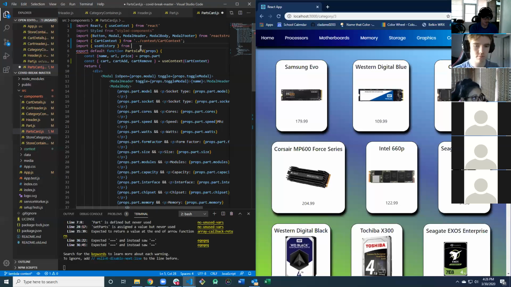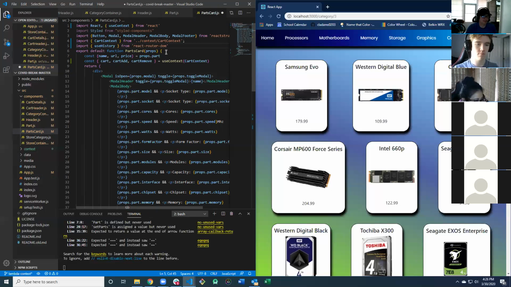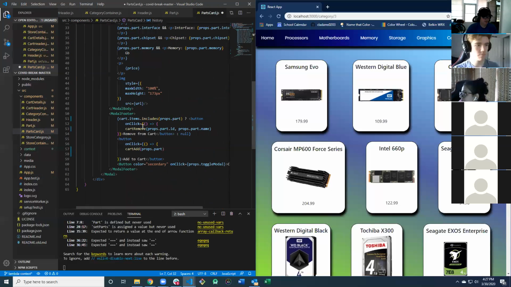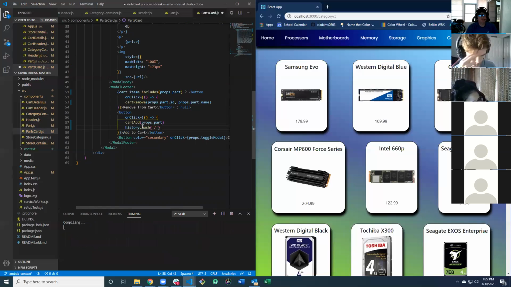Not having this redirect is driving me nuts, so I'm fixing that real quick in the modal. It is literally, I can't take it no more. Const history was useHistory invoked. All right, now let's go back down here and history.push, and we're going to send that home. Yeah, okay, that'll make me feel better.